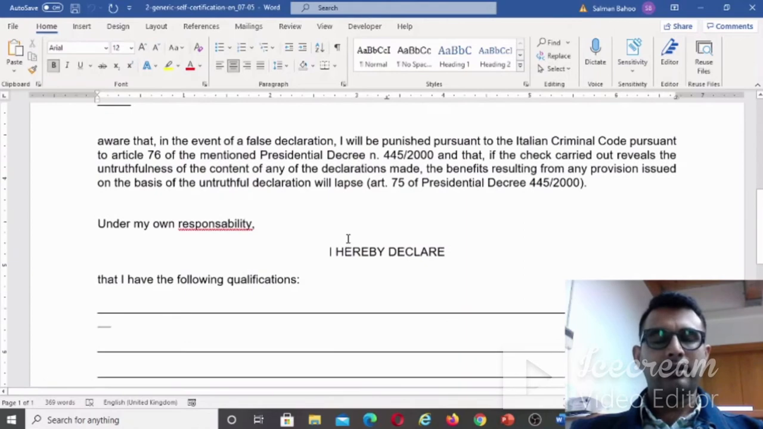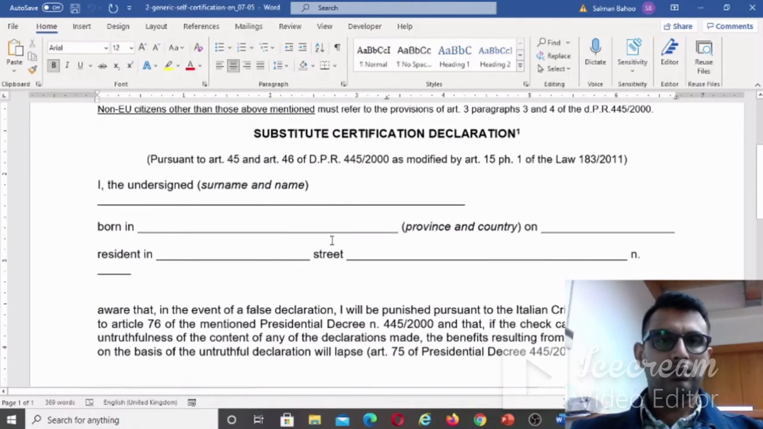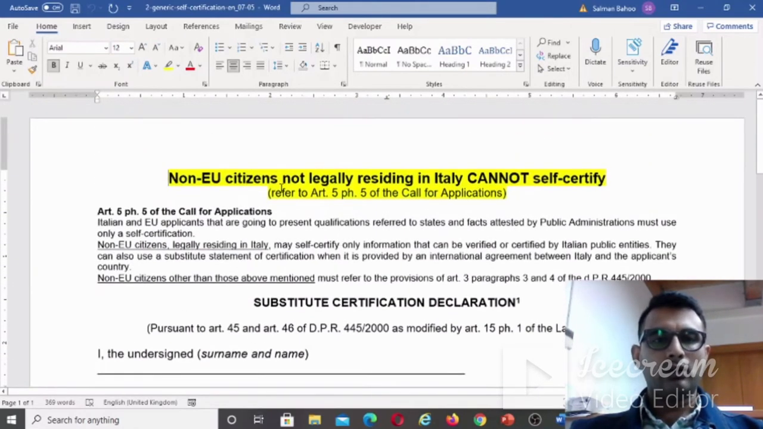Print it, sign it, and then submit it into the PDF form. This document is for non-European citizens who are not legally resident and cannot self-certify. So you cannot do the generic self-certification. You may self-certify only information that can be verified.